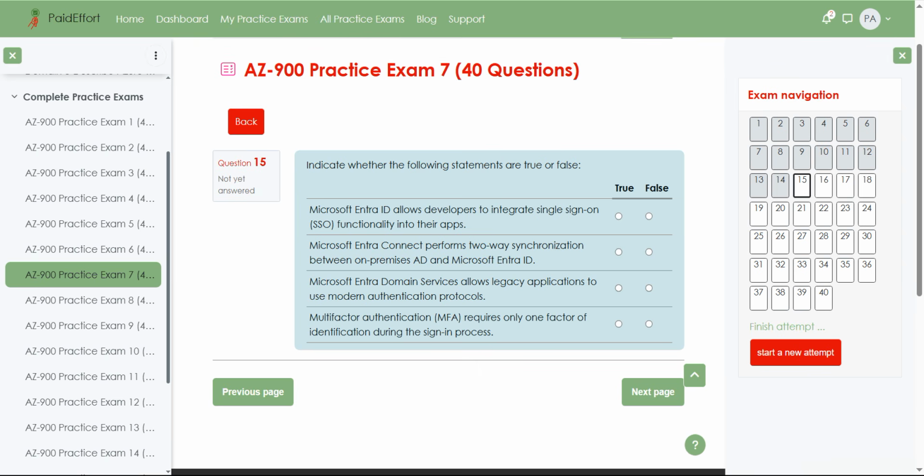Indicate whether the following statements are true or false. Microsoft Entra ID allows developers to integrate single sign-on (SSO) functionality into their apps. True. Microsoft Entra Connect performs two-way synchronization between on-premises AD and Microsoft Entra ID. False. Microsoft Entra Domain Services allows legacy applications to use modern authentication protocols. True. Multi-factor authentication, MFA, requires only one factor of identification during the sign-in process. False. Let's take a moment to break down each statement for clarity.